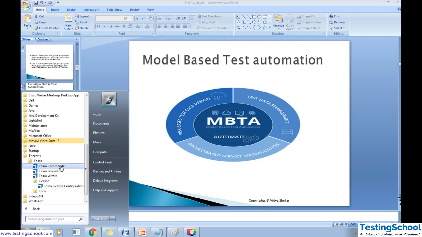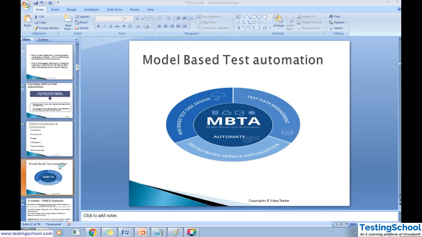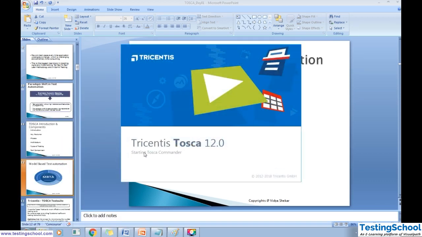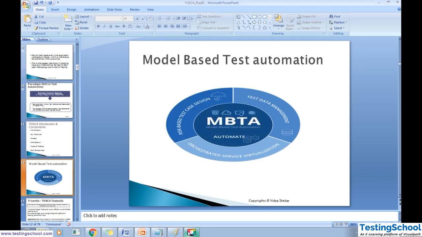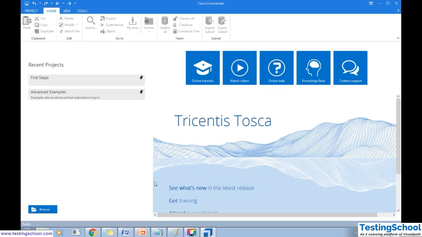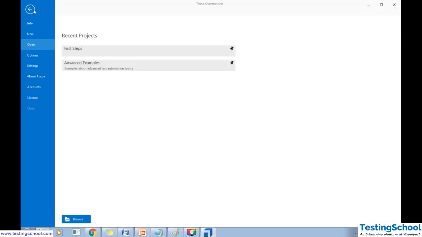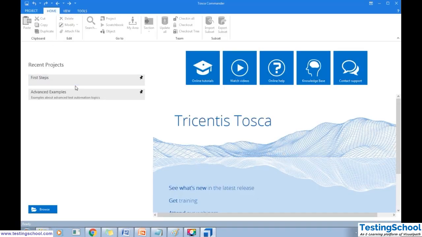And among all the components, the Tosca Commander is the key or major component. Let me open this. The version of Tosca which I am using is 12.0 for this training course. It takes some time to load this tool. So this is the tool, this is the UI. I just want to show you some details of this tool. These are the recent projects. This gives you access to the recent projects we worked on.